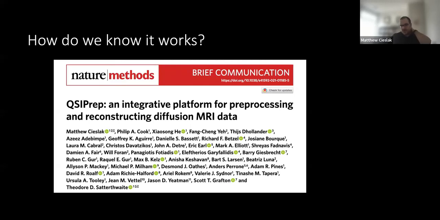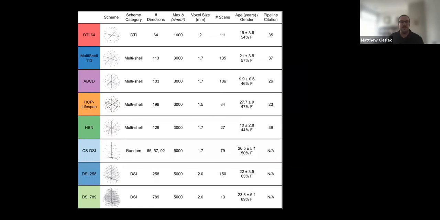So we set up this whole thing, and how did we test that it actually works compared to the many other diffusion processing pipelines that are out there? So us and a large group of co-authors did this project, and we grabbed a whole bunch of different kinds of sampling schemes where there was an accompanying pre-processing pipeline where we could get both the raw data and the pre-processed data, and run the raw data through QSIPrep and compare some QC metrics to the data that came out of the other pipeline.